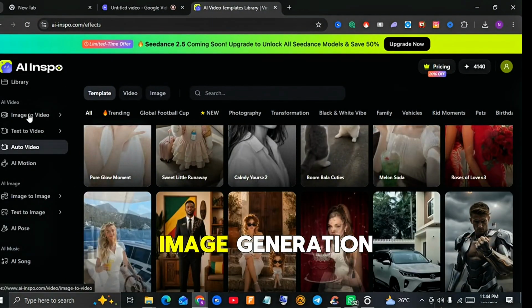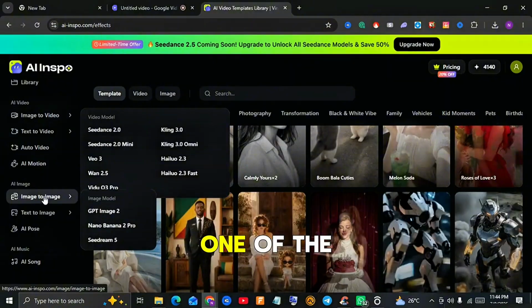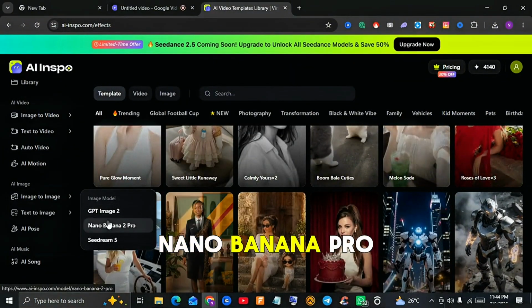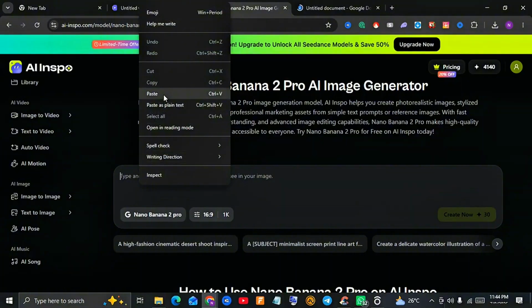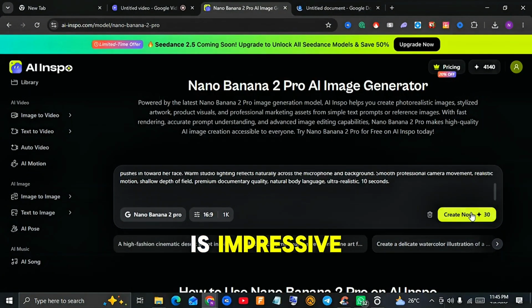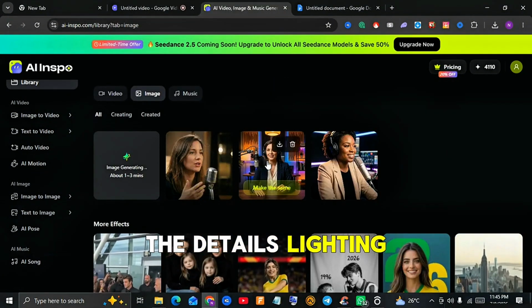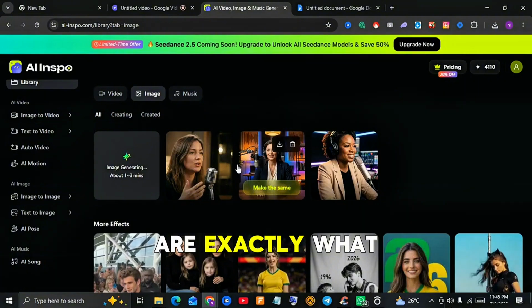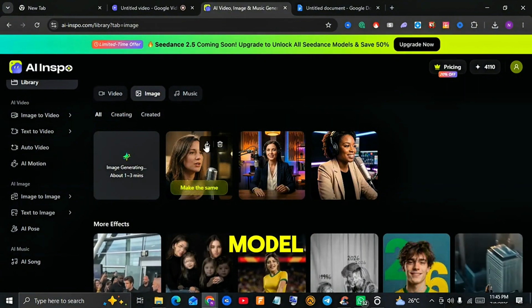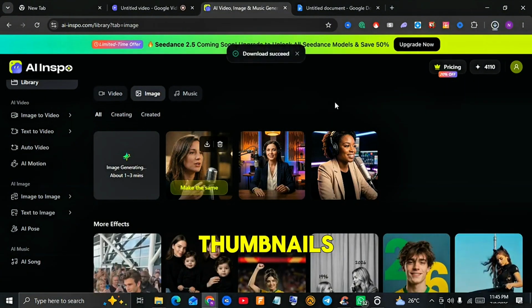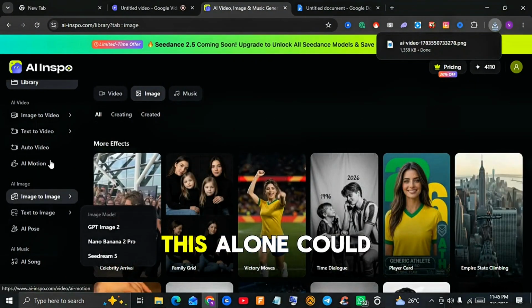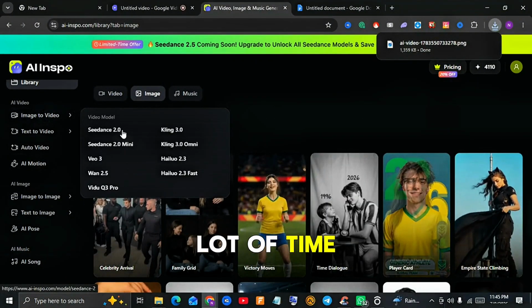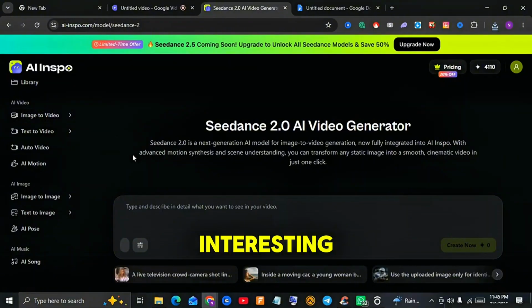Let's start with image generation. I'm going to test one of the premium image models, Nano Banana Pro. I'll paste in a prompt and see what kind of quality we get. Honestly, the quality is impressive. The details, lighting, and overall realism are exactly what you'd expect from a premium image model. If you're creating thumbnails, social media posts, product mock-ups, or concept art, this alone could save you a lot of time. Now let's make things even more interesting.